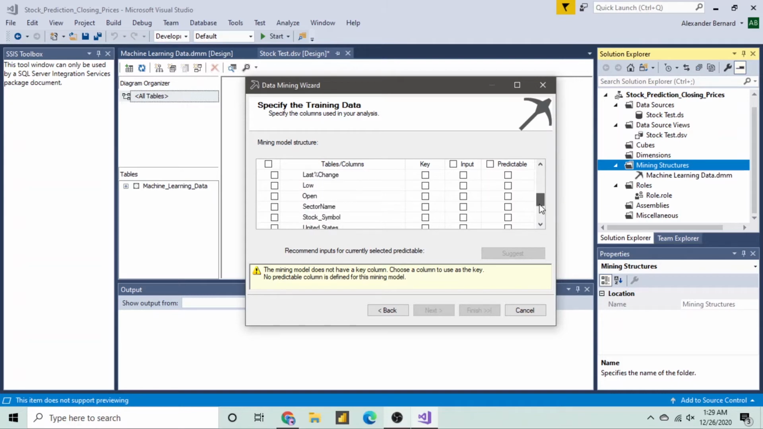It's the reason why we have this view created. So the close column will be the predictable, and then you also need to specify a key. The key in my case was the stock symbol and the date. And on top of that, Visual Studios, or the data mining wizard, can also help you suggest which columns are most influential on what you're trying to predict.